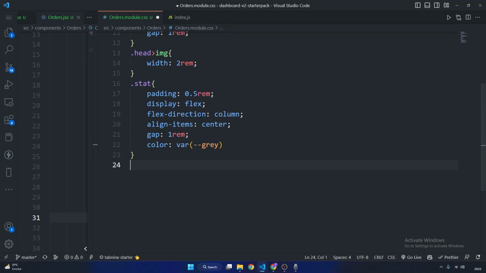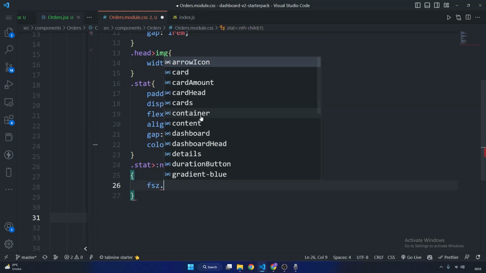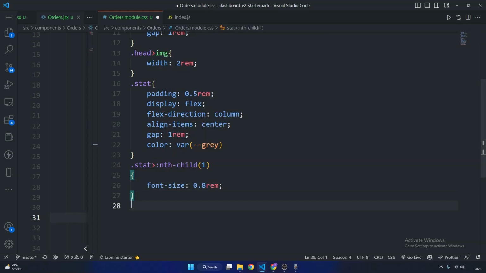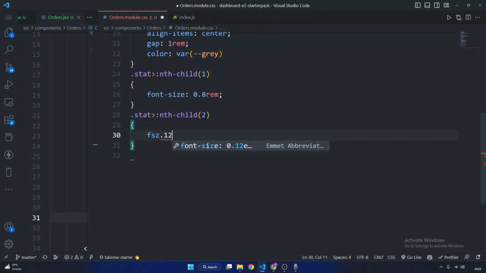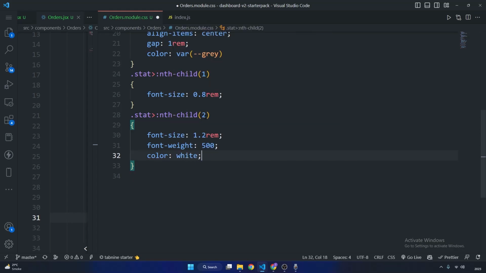Okay, now I am targeting the first child inside the stat, which is the text of amount. For that, making the font size of 0.8 rem, then target the second child. Okay, and for this one make the text size a larger one, like this, with the font weight of 500 and a color of white.